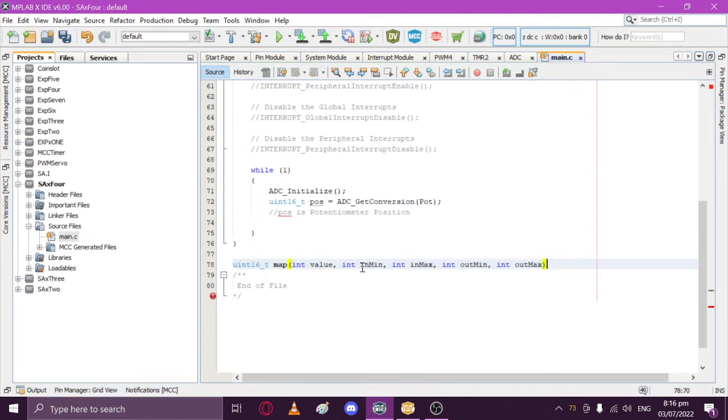Okay, so in min, it's already self-explanatory, so we'll have no comment. So in min is just the minimum input, the in max is the maximum of the input, which is our input, the potentiometer, of course. The out min would be the output minimum, the out max would be the maximum output, and our output, of course, would be the signal control for our servo motor.